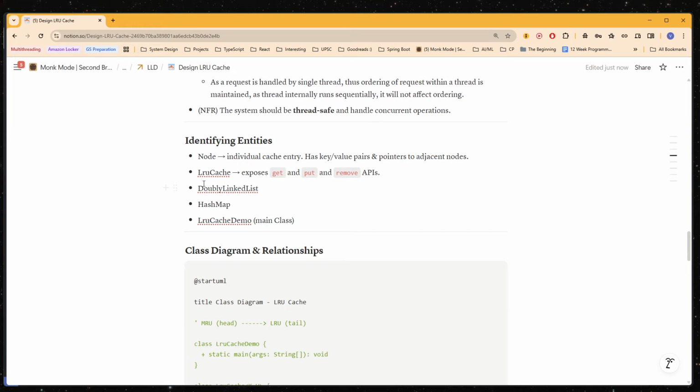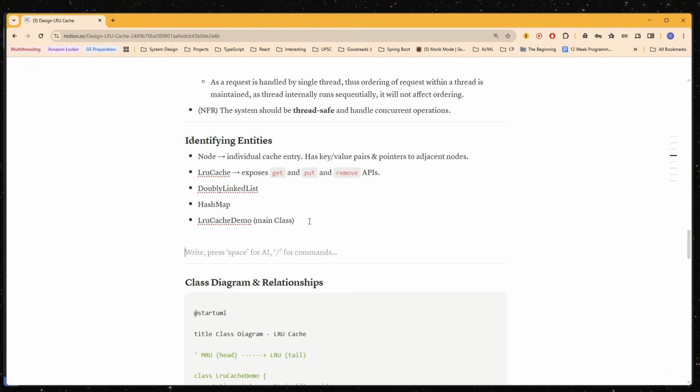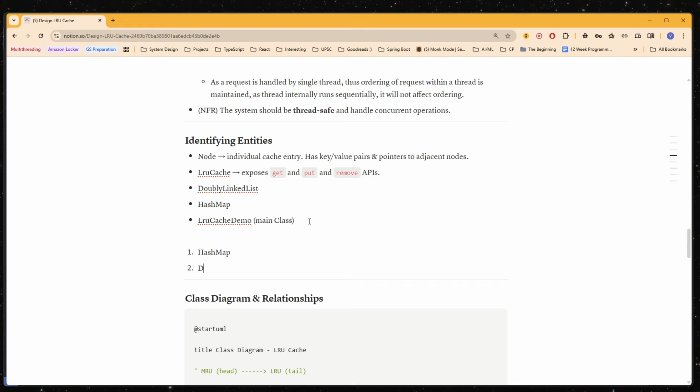We have defined certain entities, so we are starting from the basic building blocks. The first one is node. What is a node? It is an individual cache entry. A node will have a key value pair and pointers to adjacent nodes. You will understand this in the next 2-3 entities. I'll give you a basic idea of how we implement an LRU cache. For an LRU cache we need two things: one is a hash map and another is a doubly linked list.